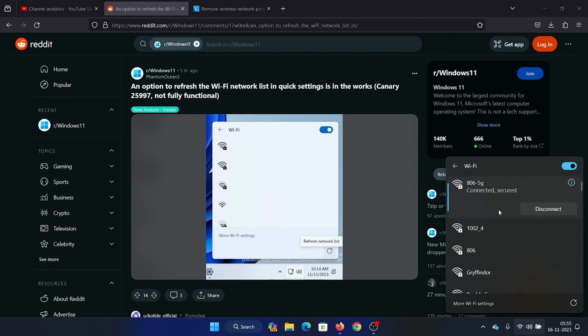However, if you want to know more about this, then let me tell you that earlier this refresh button wasn't there, but the network list would refresh itself automatically. But now you can do it manually just in case it is not loading.